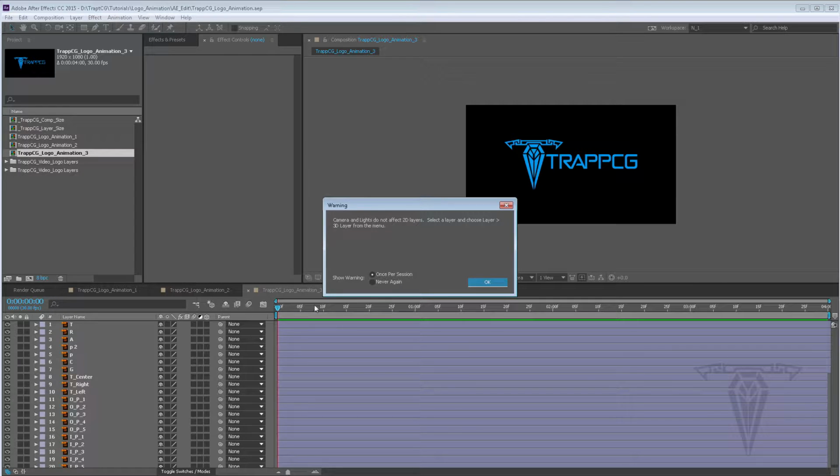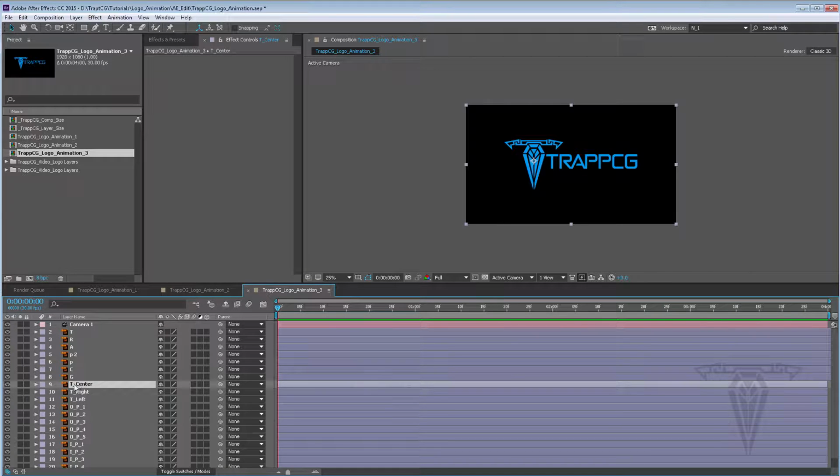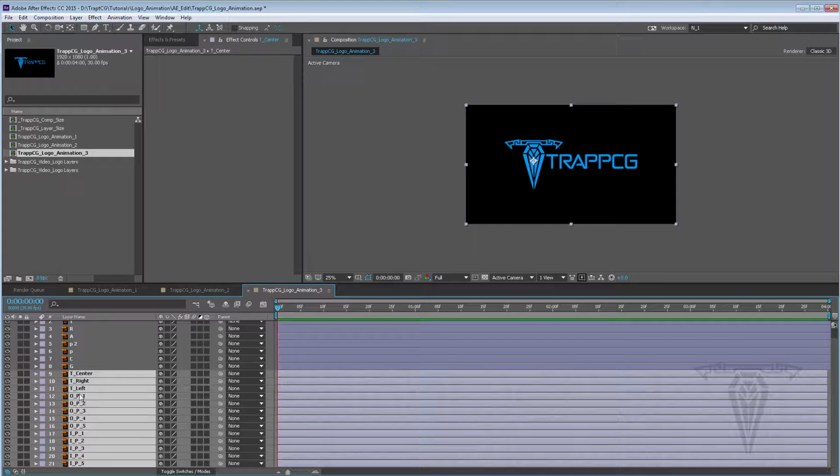So you're going to have to turn on 3D layers for the camera lights to really make a difference. So I'm going to click OK. Okay, so to start off with, I'm going to click on the first layer for the icon, which is this T center, and then I'm going to hold down Shift and click on the last layer here. Okay, so now I have all these layers selected.